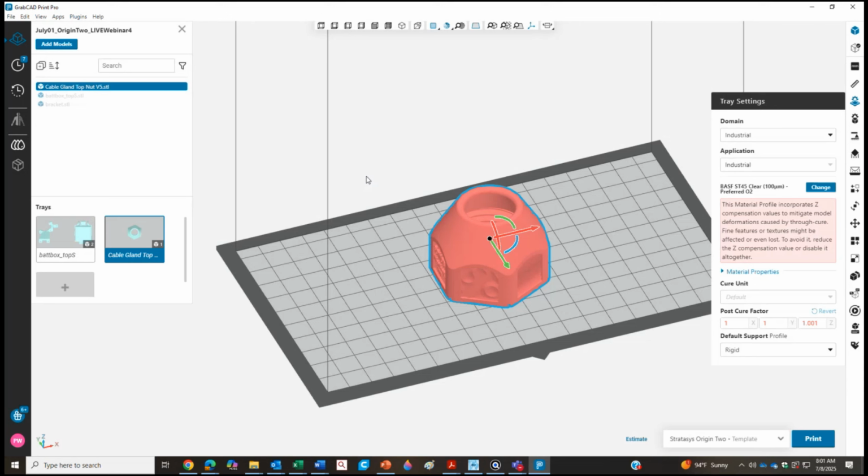The next step is to consider if the part needs a support structure to anchor it to the build plate and support overhangs against gravity. I've started with a model with a flat base that can print directly on the build plate, and no other supports are needed.